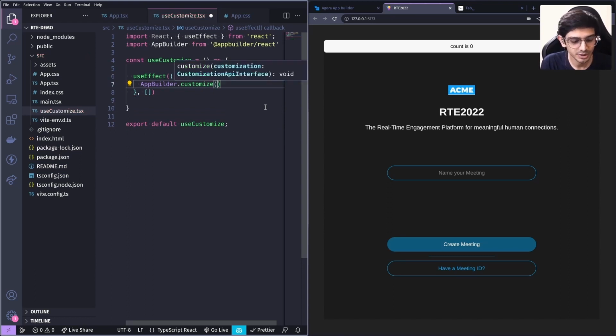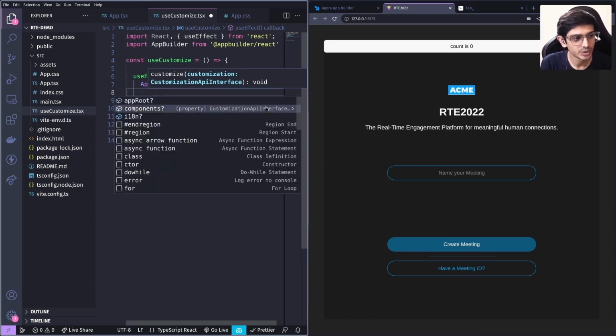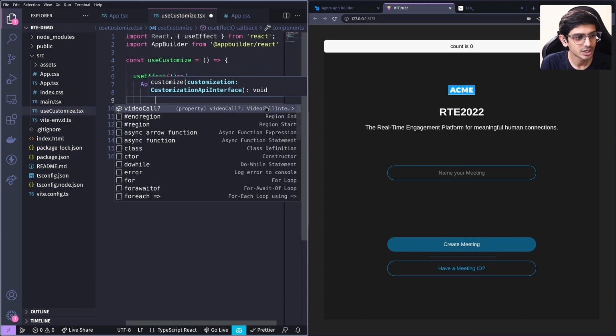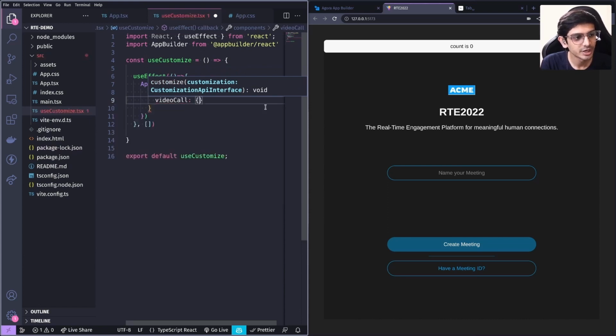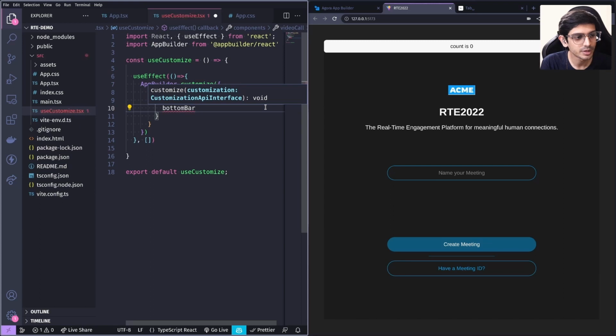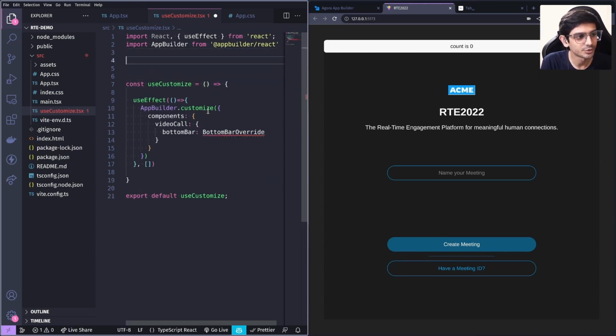Everything's TypeScript, so you can see what each function needs. In this case, it needs an interface. So I'll define an object in which we have something called components, which has something called the video call component, inside which we will have our bottom bar. If we hover over bottom bar, this just expects a React component. So I could essentially just return a function or a class component, whatever you want. Let's call this bottom bar override, and then we can define that component next.